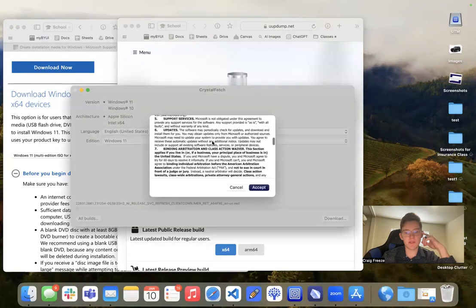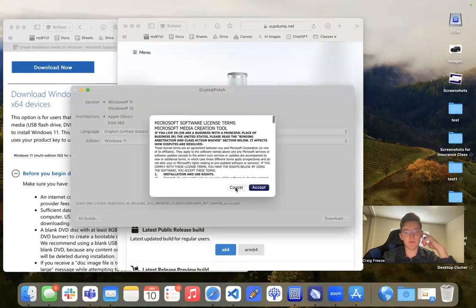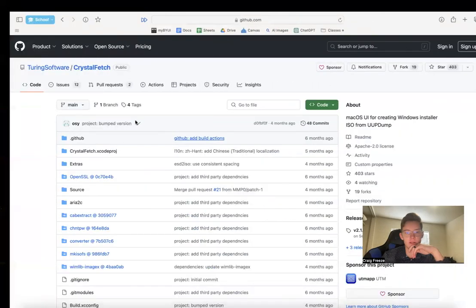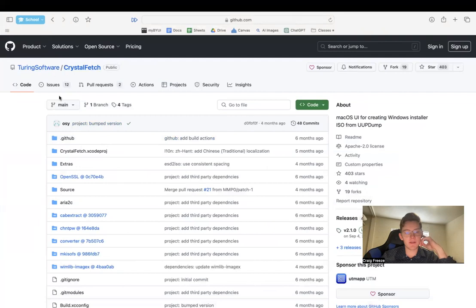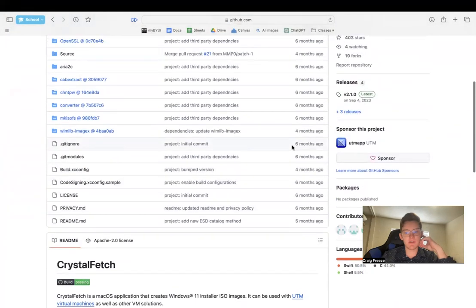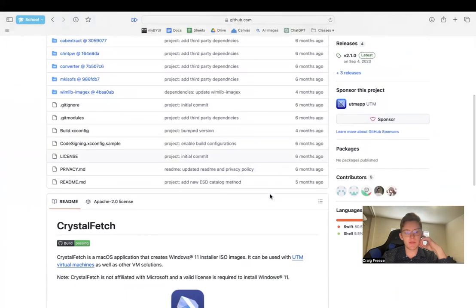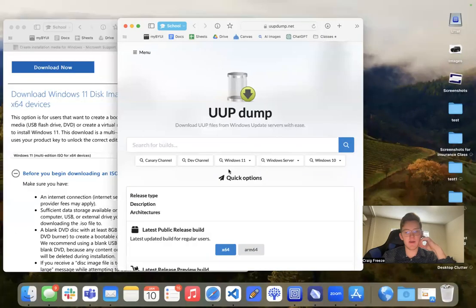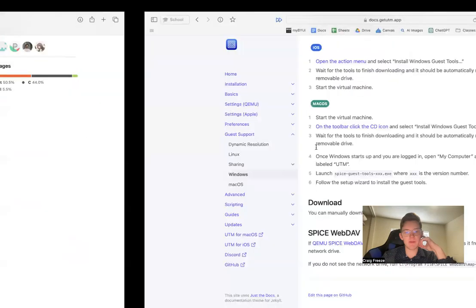This is the terms that talks about using it for software development. So there's that. And then if we go to the next screen here, yeah, that covers everything there. This is their GitHub. It's actually open source and it's a UTM sponsored app. And so they're using that UUP dump website and just streamlining it within their app.